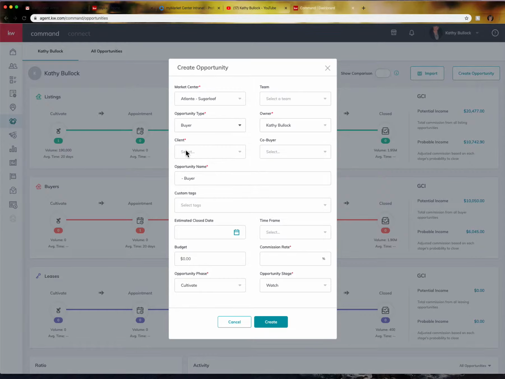This is where you're going to start to put in your client information. So the client that you've just entered over in Contacts, we can now bring up and start an opportunity. If there is a co-buyer, you can put them in. The great thing about this is if in your contact sheet you created a relationship, the co-buyer will automatically show up there. Coming down to the opportunity name, you will want to put the property address in here.